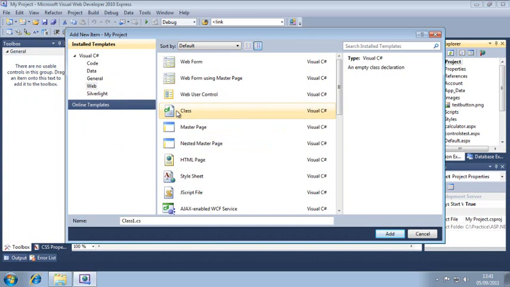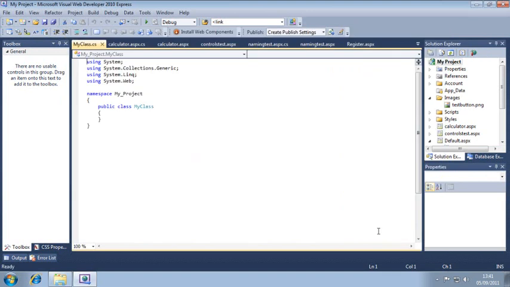We are going to name the class myClass.cs. Click Add, and the code of your new class is automatically displayed, and you'll also see myClass.cs has appeared in the Solution Explorer.